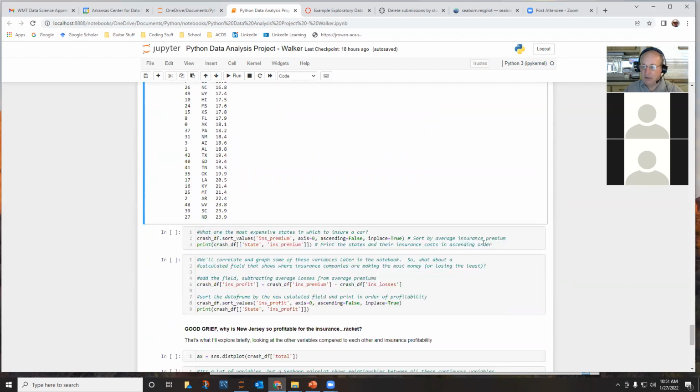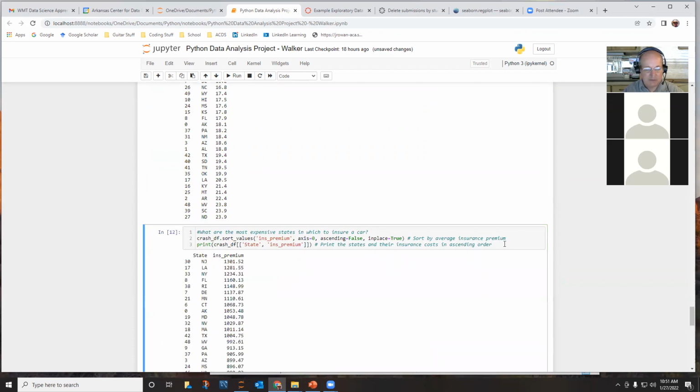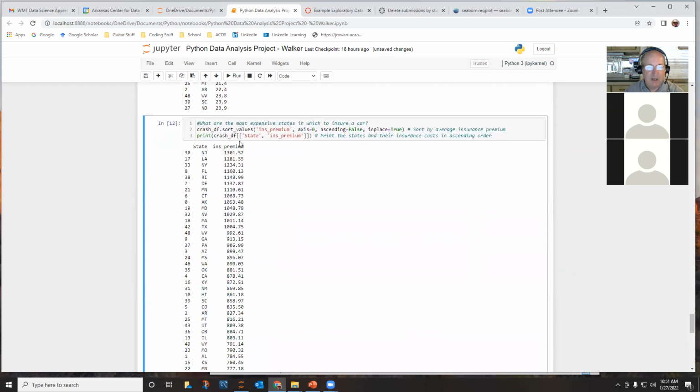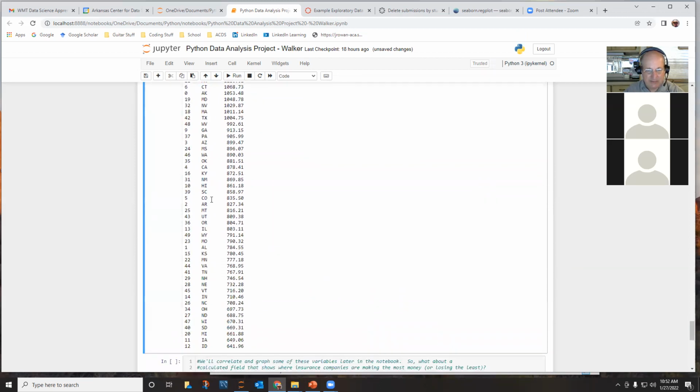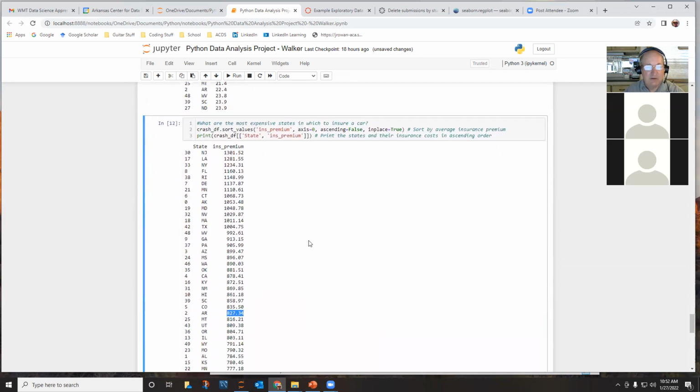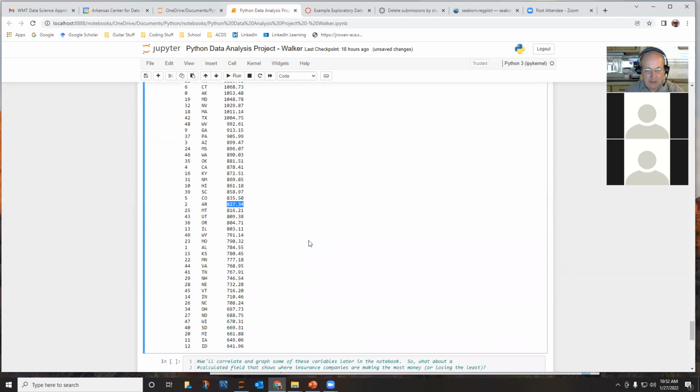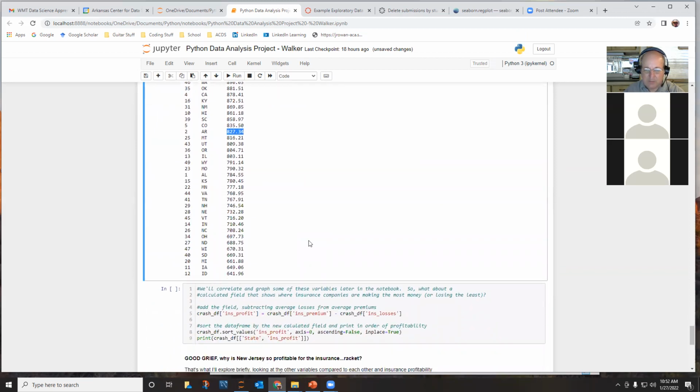And then I thought, well, interesting. Since we're exploring this data, let's look at the cost of insuring a car. So insurance premiums, the average premium, this data, and we'll see it in a minute, is really skewed. There are some really expensive states, and then it gets more reasonable. And this was another one I wanted to say we weren't too terrible at. Yeah, we're up here at 827 compared to New Jersey, 1300. So we'll correlate these later.